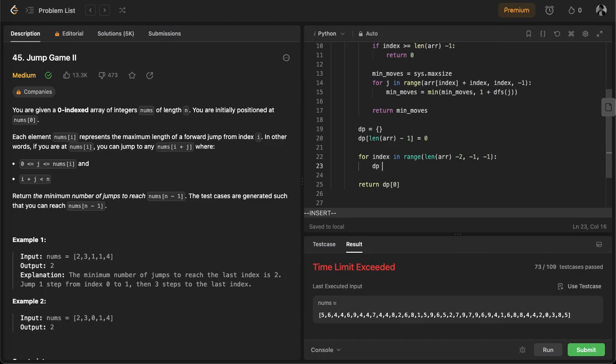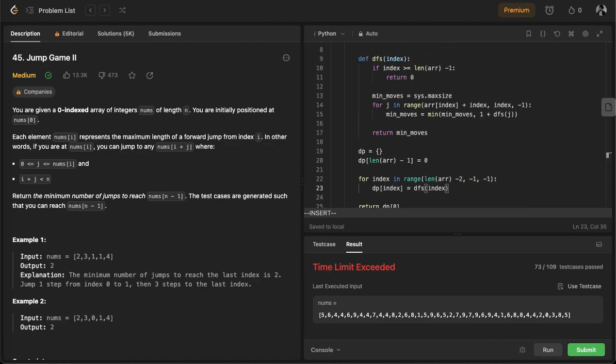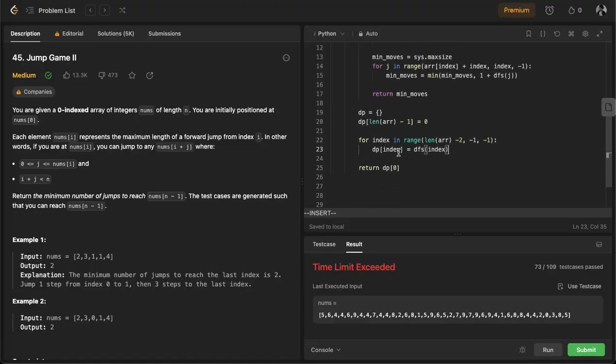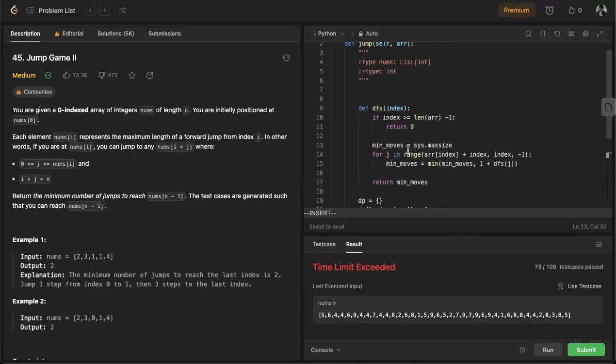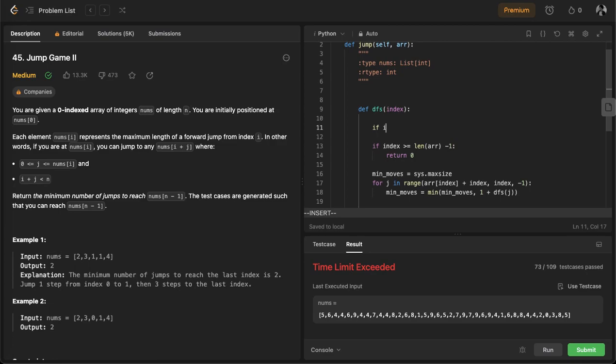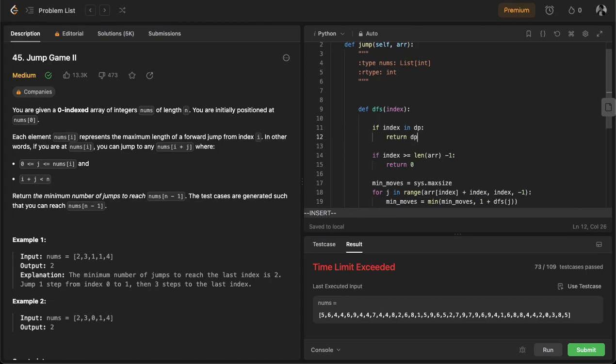So now dp of this index is nothing but, since our DFS function is working, that is all. Every time we calculate the last step, we have to always start from the last step. We calculate this based on this, and then we move to this, and every time we call this DFS function to fill up this dp. And what we have to do here is, if index is in dp, then all we have to do is return dp of index, right?